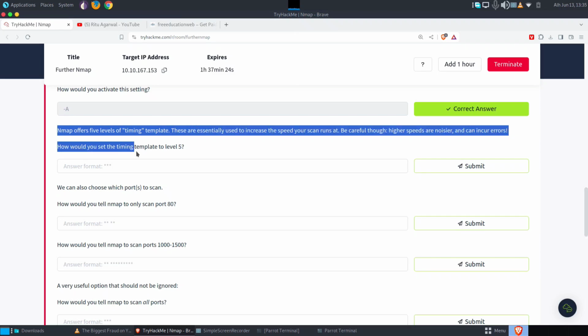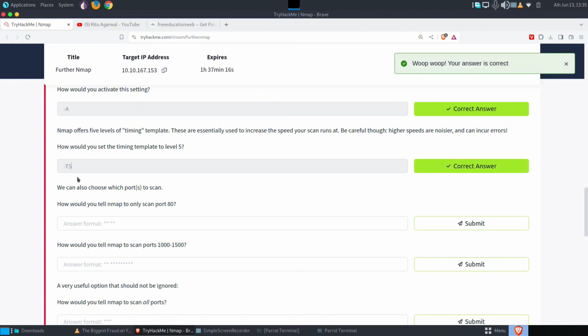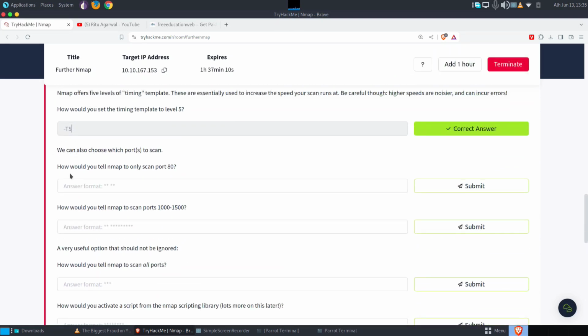How would you set the timing template to level 5? To do that, you're just going to say -T 5 and hit enter. So this -T is used as the timing template to increase the speed of the scan. And here we are going to the next one.